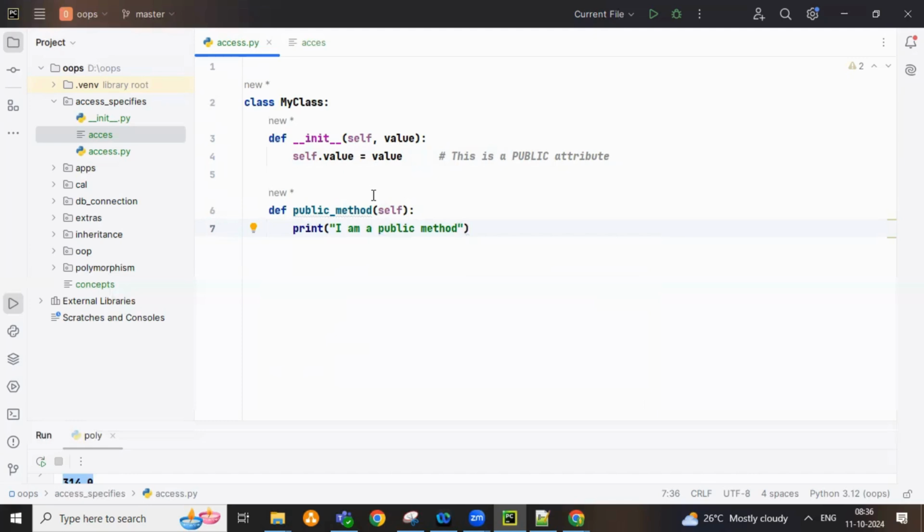Importantly, why is it required? Why are access specifiers required? So we can restrict access to something. This tells us whether it is public, protected or private, that is, the access level of that attribute or method.